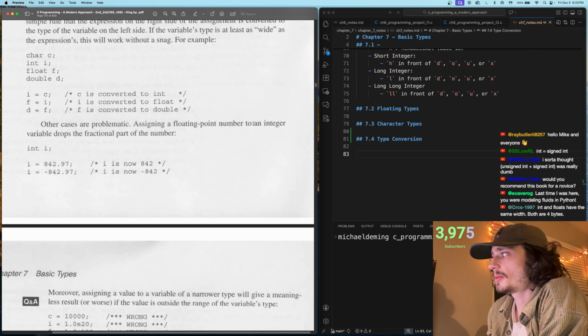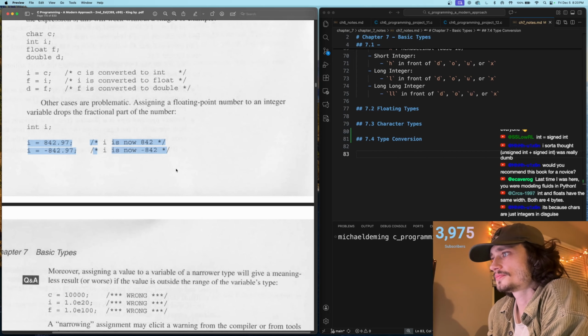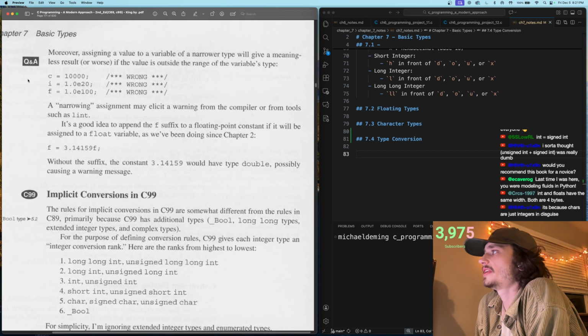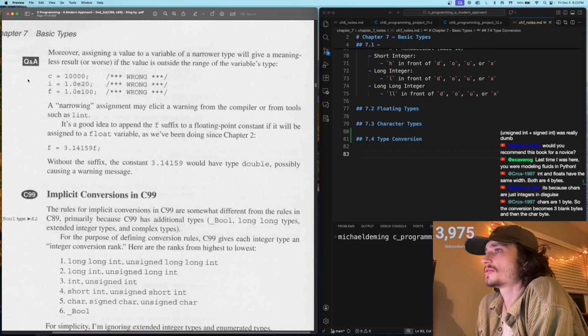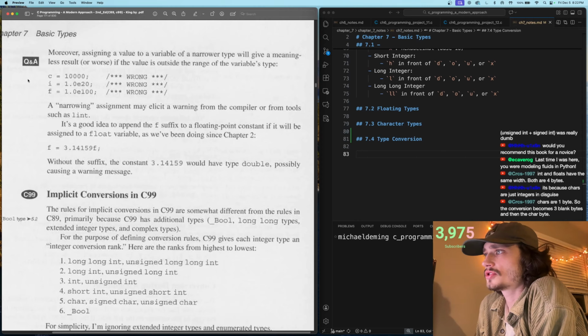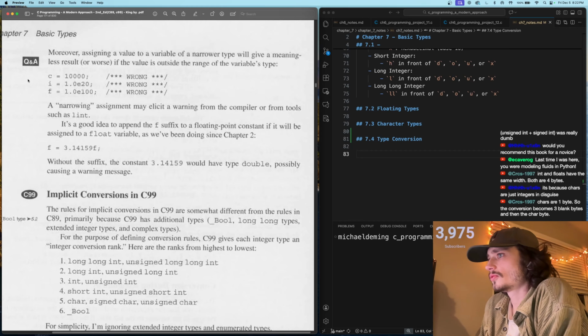Assigning a floating point number to an integer variable drops the fractional part of the number. We lose the 0.97 altogether. Moreover, assigning a value to a variable of a narrow type will give a meaningless result, or worse, if the value is outside the range of the variable's type. c equals 10,000, wrong. i equals 1.0e20, wrong. And f equals 1.0e100, wrong. A narrowing assignment may elicit a warning from the compiler or from tools such as lint.